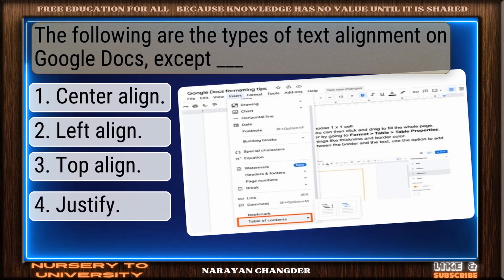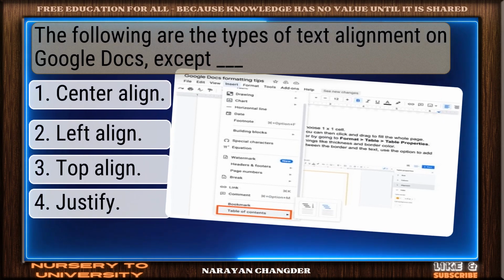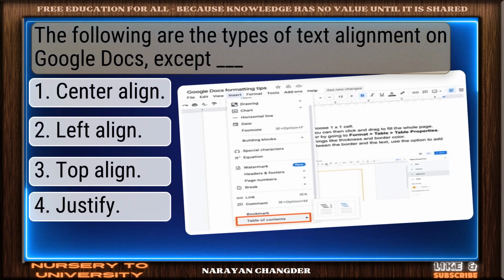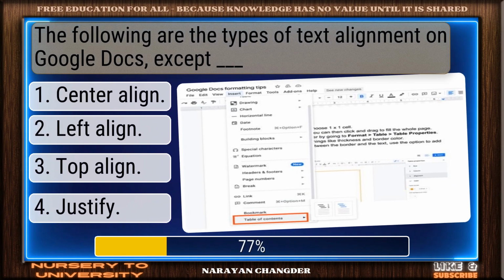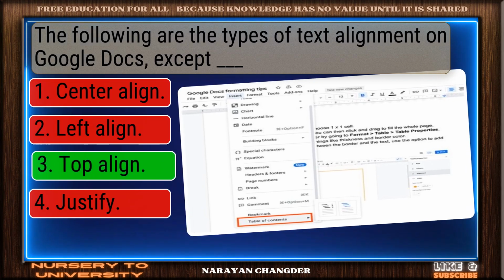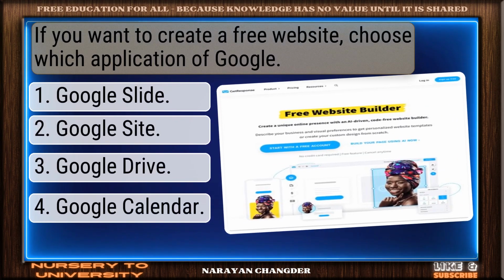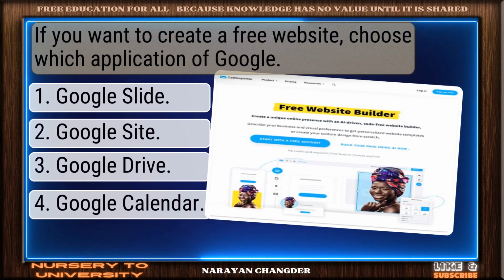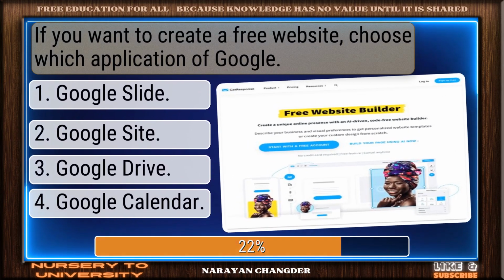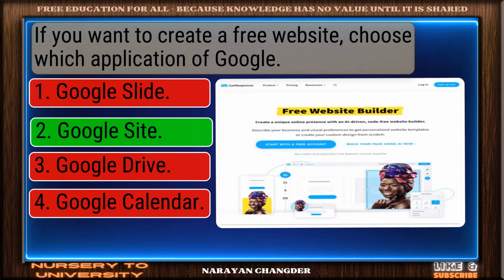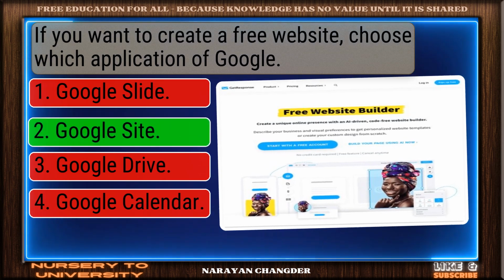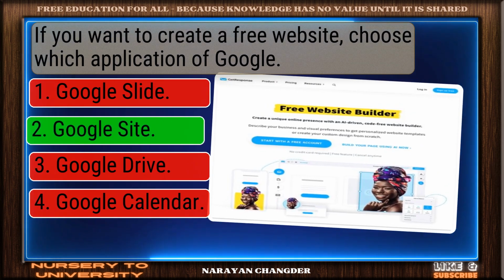The following are the types of text alignment on Google Docs, except Dash. Exactly. Top align makes sense. If you want to create a free website, choose which application of Google. Smart pick. Google Site is the correct choice.